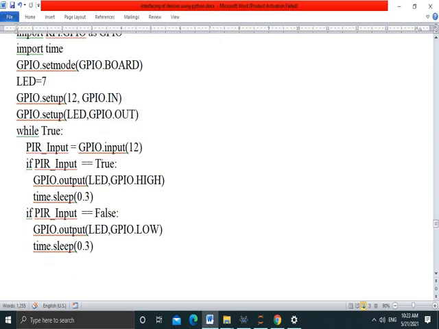We are continuously checking that if the data from the input pin 12 is received, store it in PIR input, and if the motion detected is true, then the LED becomes high, indicating that a person is in front of the PIR sensor. Then wait for some time and then check again. If there is no person in front of the sensor, the PIR output is false. Then the LED becomes low. Then wait for some time.